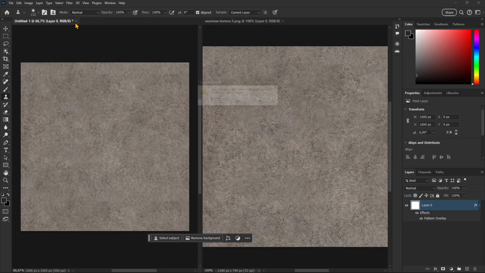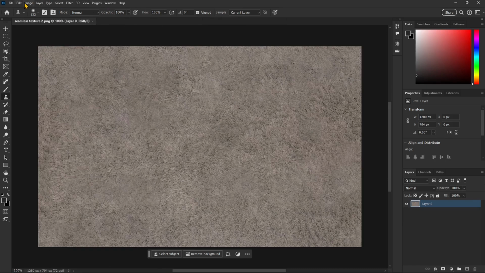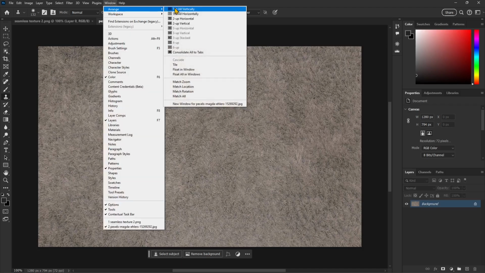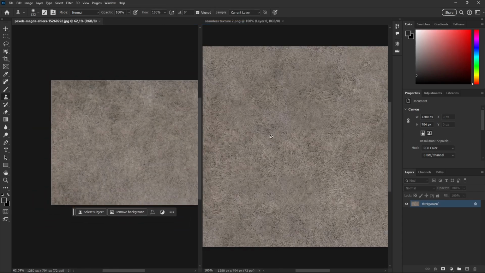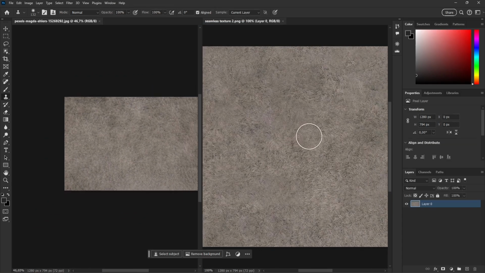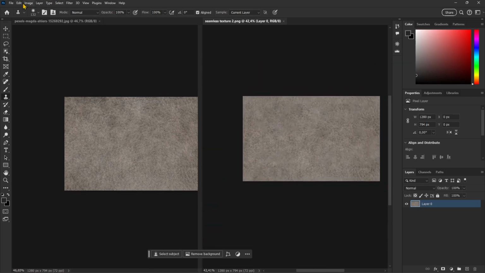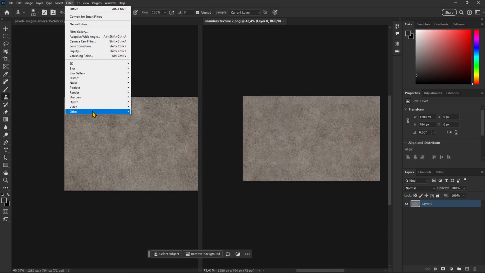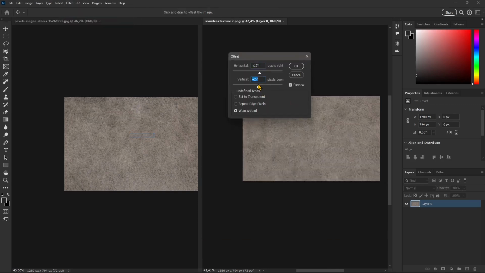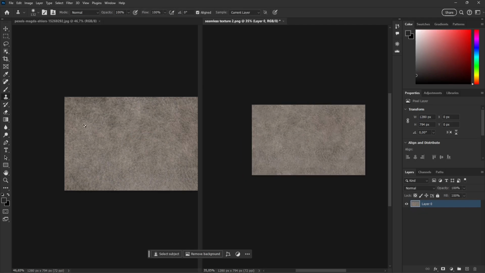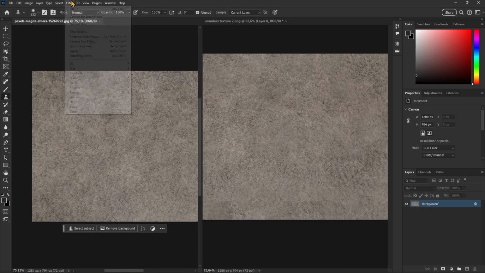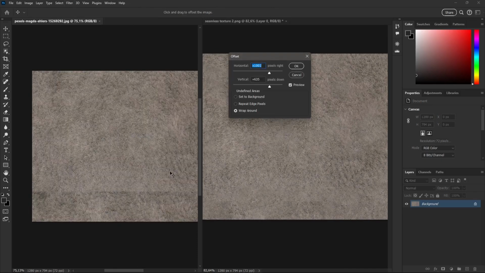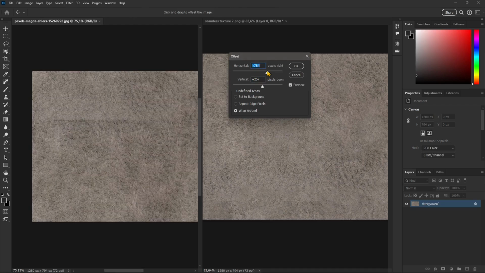So let me just close these, and I'm gonna open the original here and go to window, arrange, vertical, and there you go. So they look the same here, but if I start to use the offset, you will see the difference. So filter, other, offset. So this is the one we created now, and let's go here and see the offset here. And there you go. Those are the seams. So really visible.